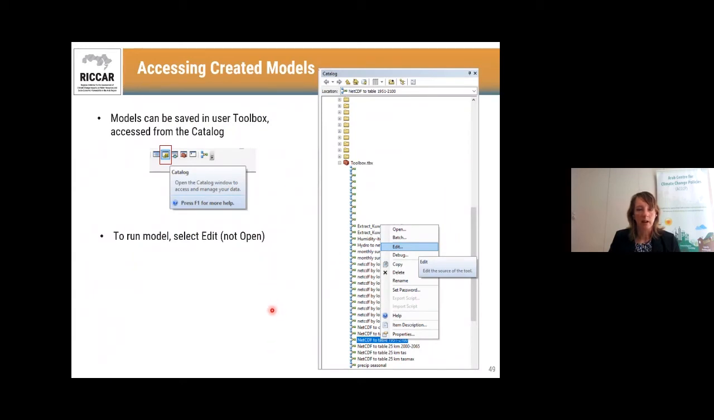Once you've completed your model, you may want to use it again for other purposes, and you can save it, and it will be saved in your user toolbox. Accessing the user toolbox can be done from the ArcMap catalog screen on your ArcMap workspace. And to open up this model, what I recommend is to not use open, which would be normally expected. It will basically show an error. What you need to do for the ModelBuilder is select edit to open and run the model again after you've saved it at a later time.